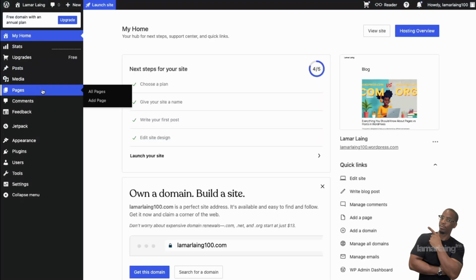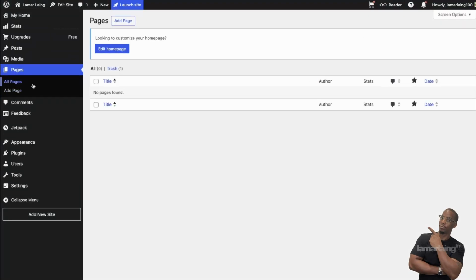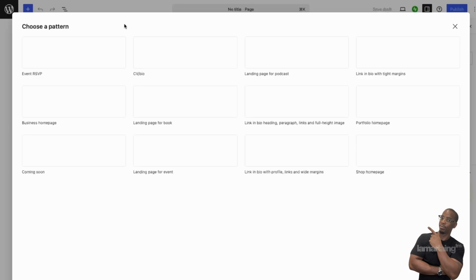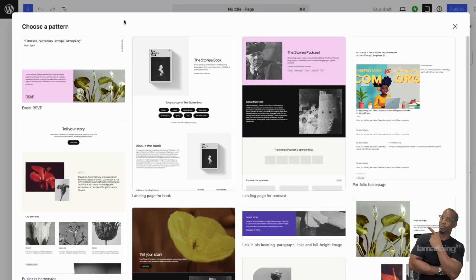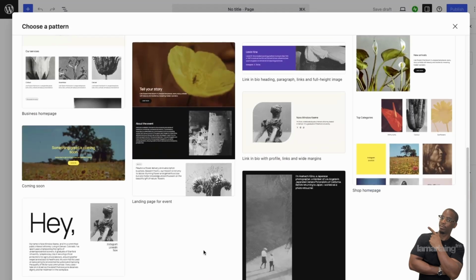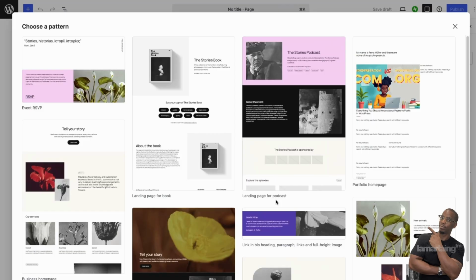Go over to Pages in the left-hand navigation menu, click Add Page. As you can see, the first few options are templates. This is great if you don't really want to spend any time styling and you want a page quickly. You can click any of these templates and they'll load up with all the information necessary.